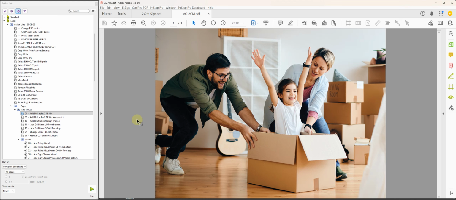This is the workflow for adding drill holes to panels. In this first example, we have an AO panel that we're just going to fit on a wall. So we need perimeter drill holes. Because we're putting drill holes on it, we will need a cut path. Check with your account manager whether we want radius corners or not. In this case, we'll just go square cut.